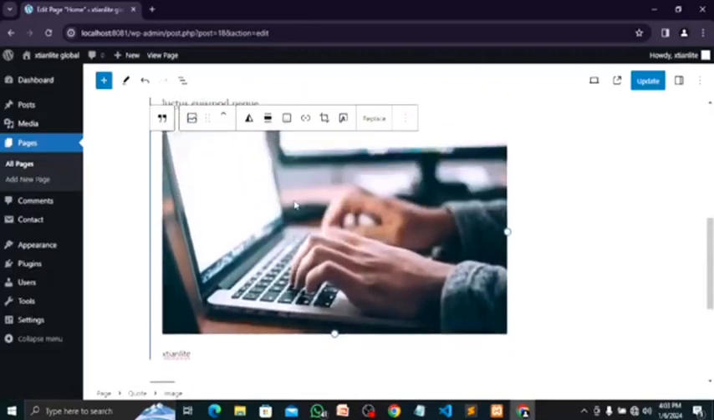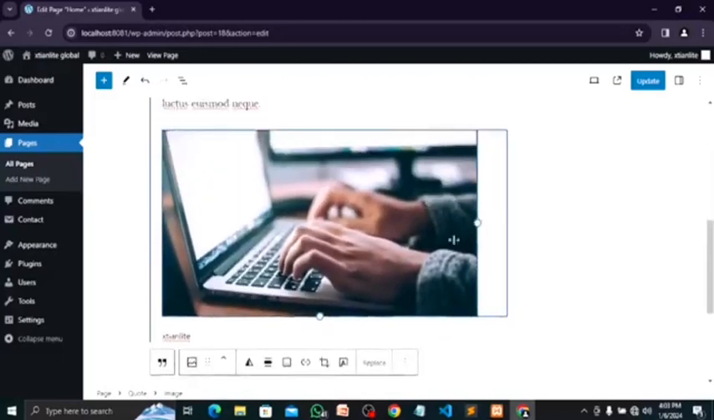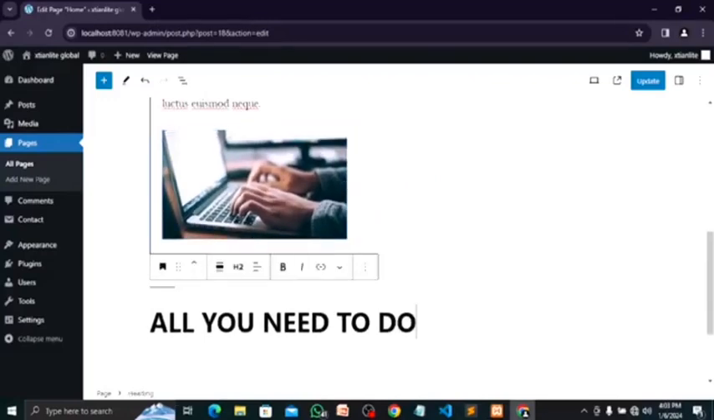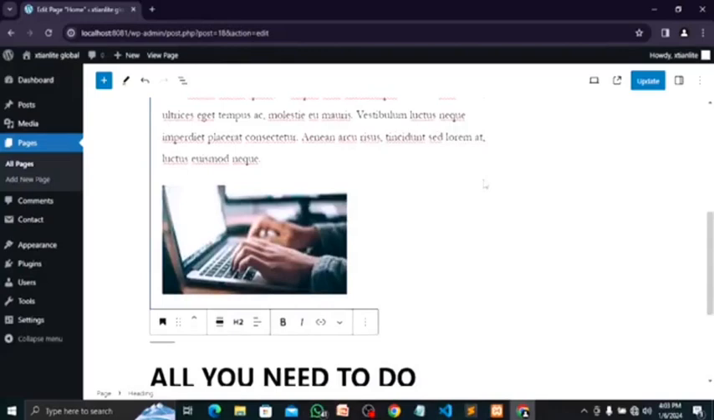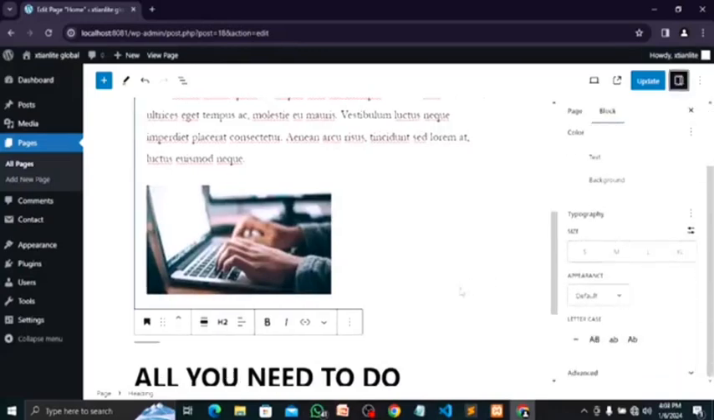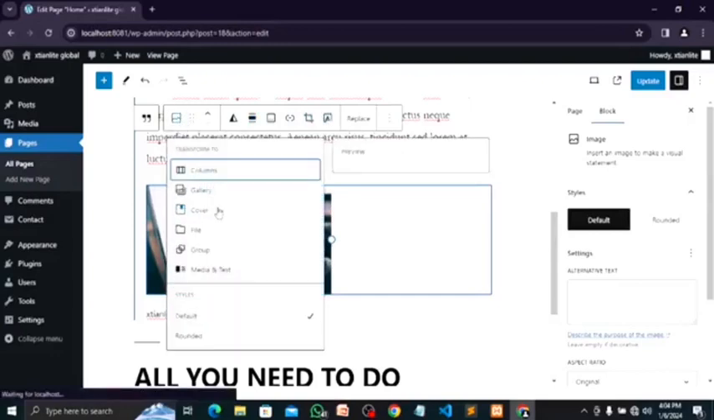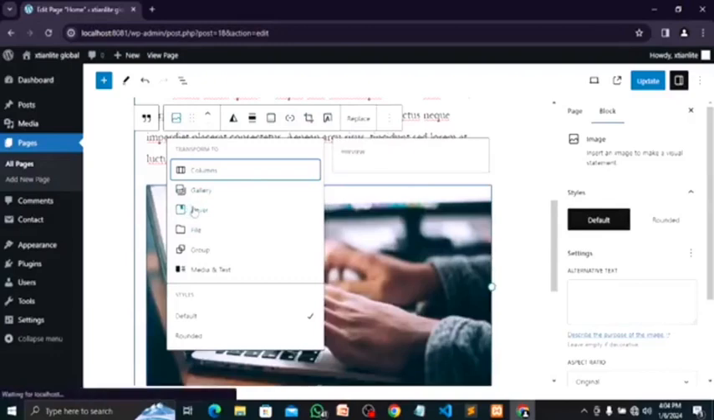Okay, so I now have my image, so I can just reduce the size of this particular image. Okay, so that is all for the image. So let me go to this setting. Okay, so I can also work on this image. So to do that, let me work on this image. I want to edit this image.